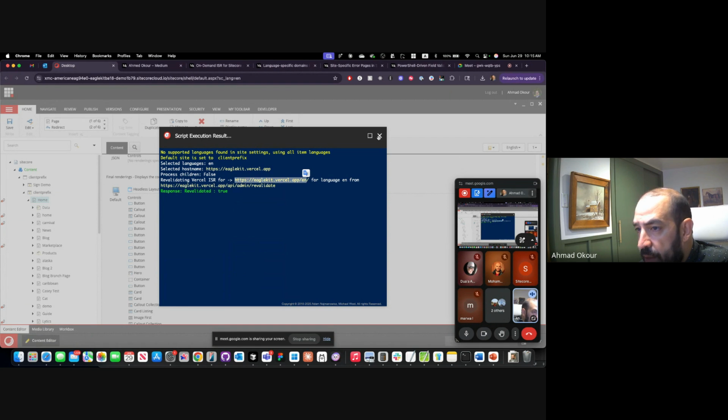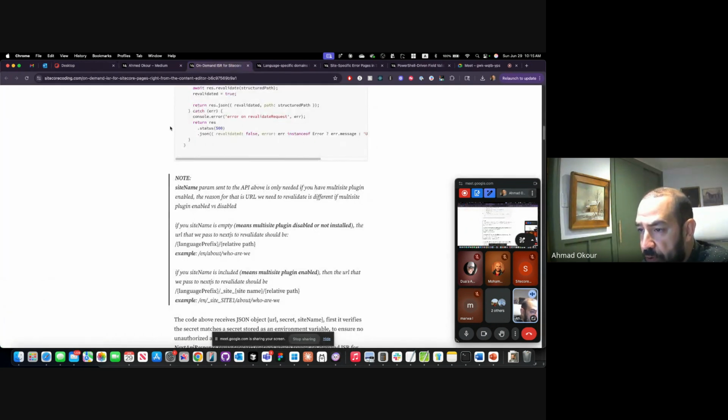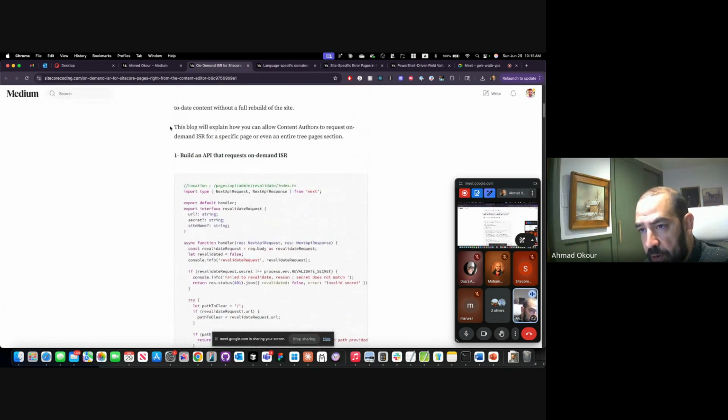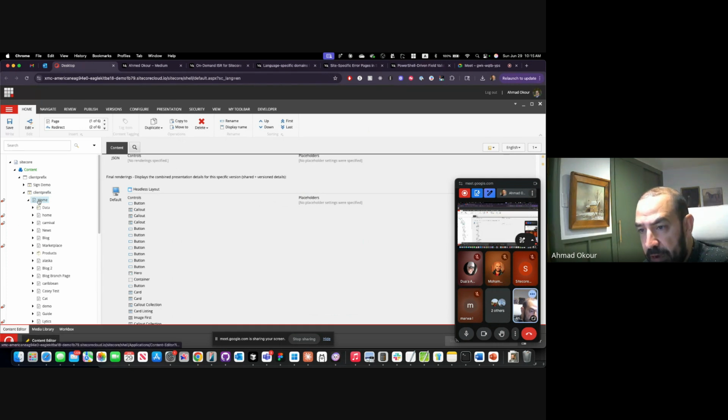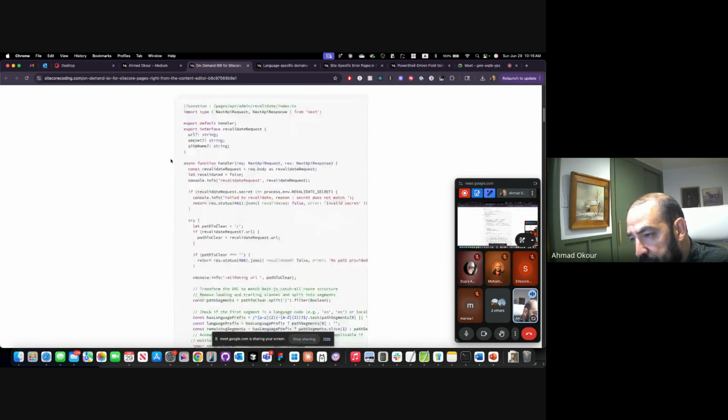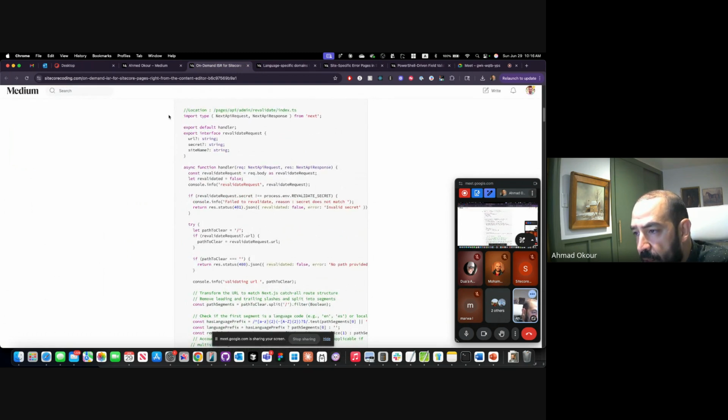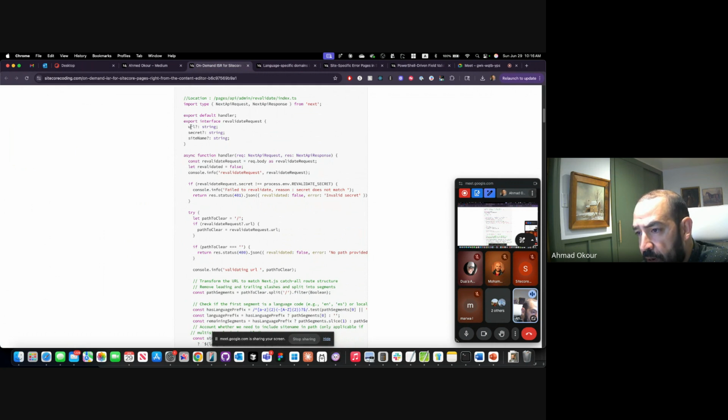So quickly going to that blog, just going through what this API is that we're calling, because if you remember, when I click on something here, I call an API on my Next.js application. So this is the implementation. This is the blog. We basically expect a URL and a site name. The secret is just to make sure this API is secured. Nobody can come in and just revalidate my entire site, right? So the URL is the relative path you want to revalidate. And then the site name is the site name in Sitecore.